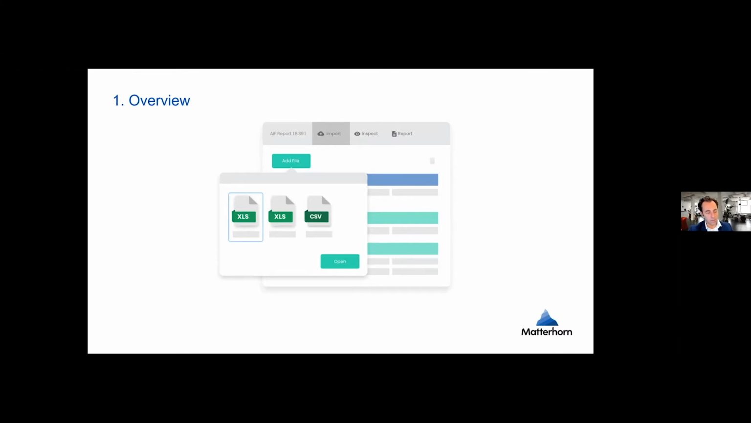And once you've filled it in, you then import it into our application. Then we apply 1,000 plus validation rules. We show you any inconsistencies, if there are any, or things that are incorrect. As a next step, you will be able to view the report, and finally you'll be able to generate the computer files, so the XML files that you need to upload to the regulator.